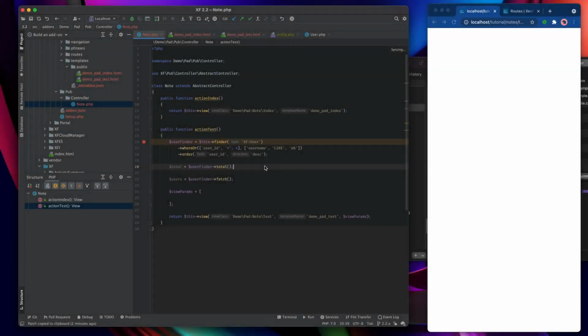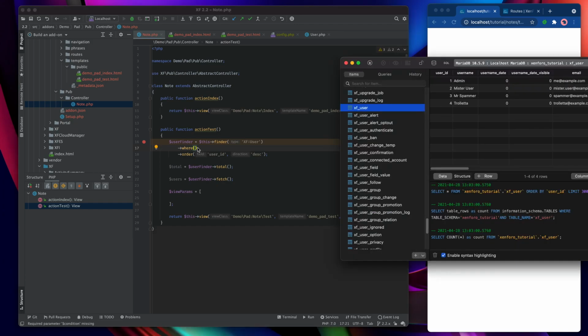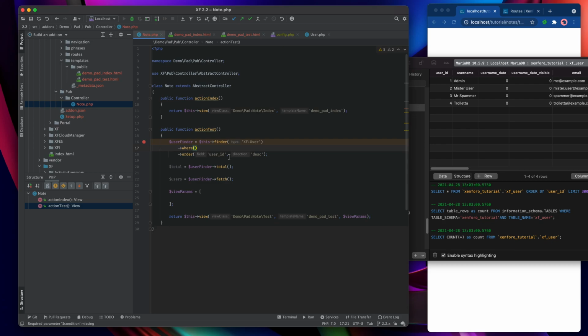Having seen how to fetch a collection of entities from the database, there are a few special cases where we want to fetch just one. So we could change this back into a where query, and let's get something that's going to fetch just a single record. Let's use the username. I don't know. Where username equals.